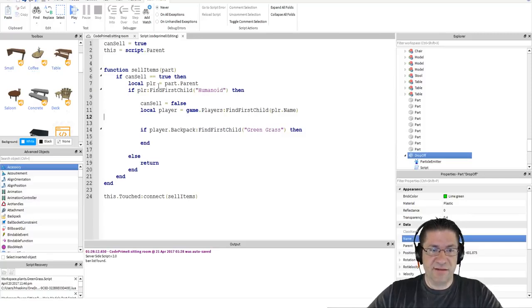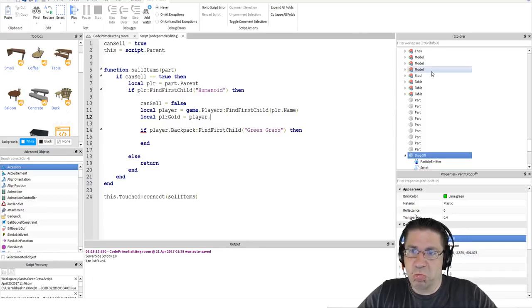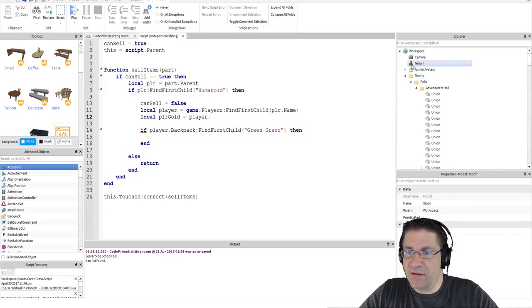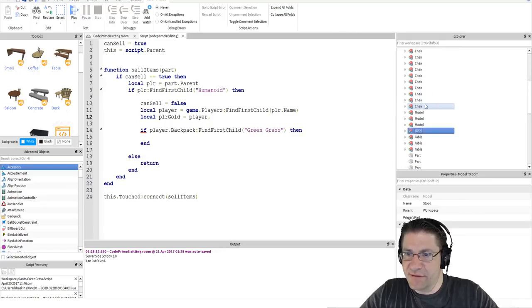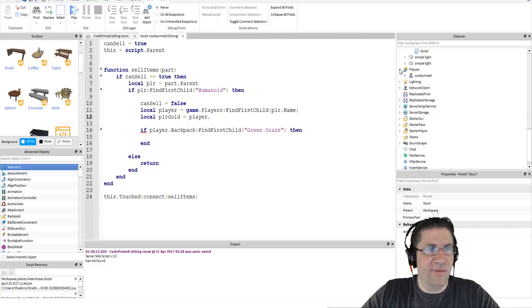We got player. Let's call local PLR gold equals player dot leader stats. Is it lowercase leader stats? I can't remember. Where's players? Starting player. Players. Wait, why is code primate in there? I'm not playing right now, am I?